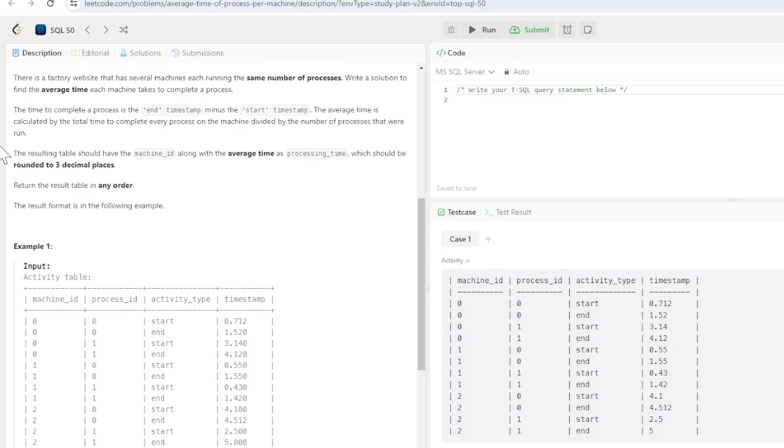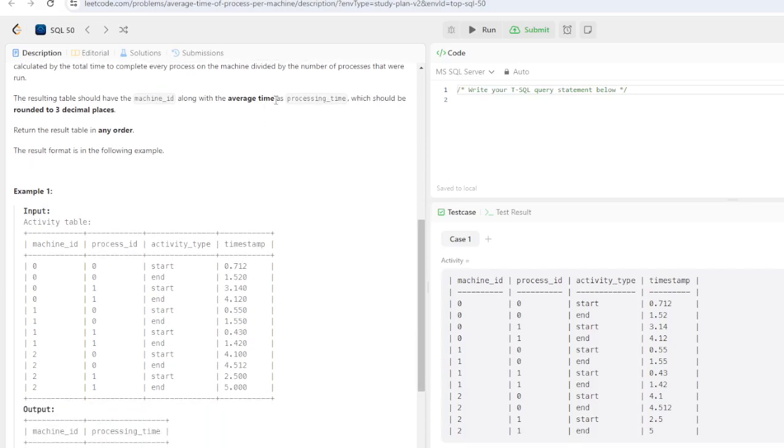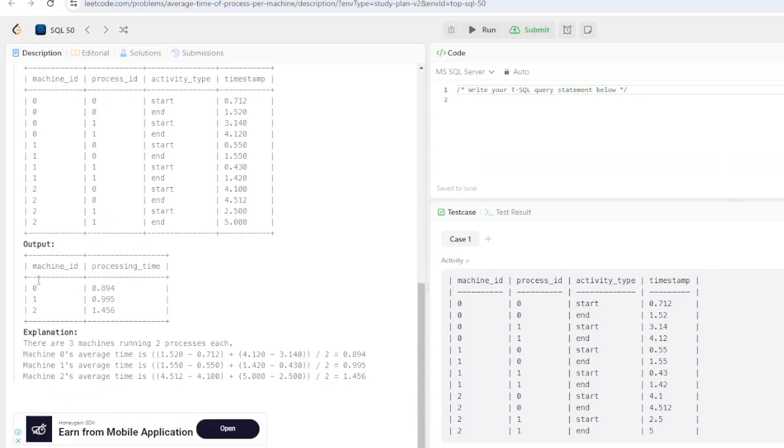Now the resulting table should have the machine ID along with the average time as processing time, which should be rounded to 3 decimal places. So what we need to do is show the average processing time for each machine, and then round that average time to 3 decimal places. So in the output we need machine ID and the processing time, and for each machine ID I need to show the average processing time rounded off to 3 decimal places.